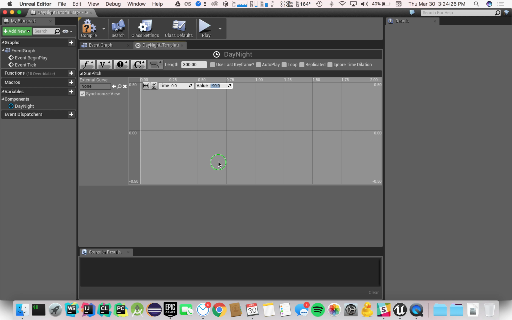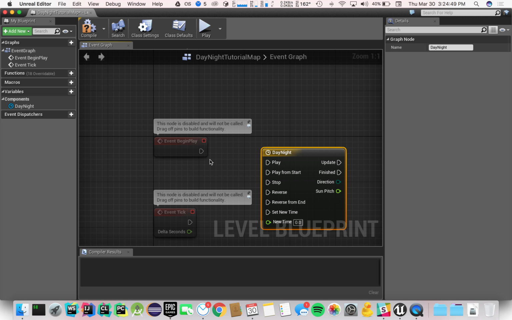We are also going to add a keyframe at time 300 and value 270, also known as 360 degrees minus 90 degrees. This makes it a full rotation. So now that we've done this, we can exit out of here, and we're going to drag event begin play to play from start. So the cycle will start rotating the second the game starts to be played.